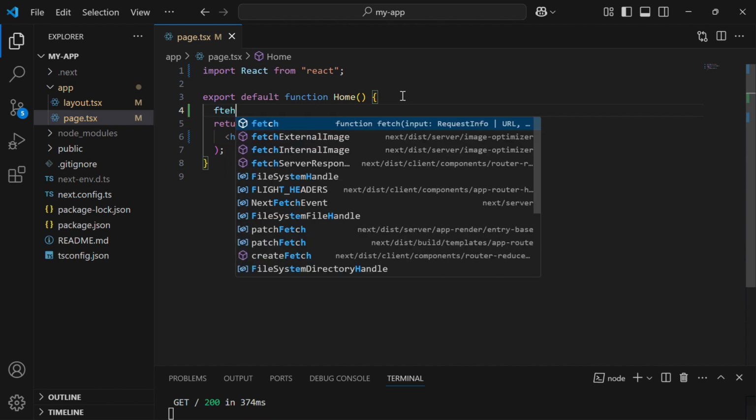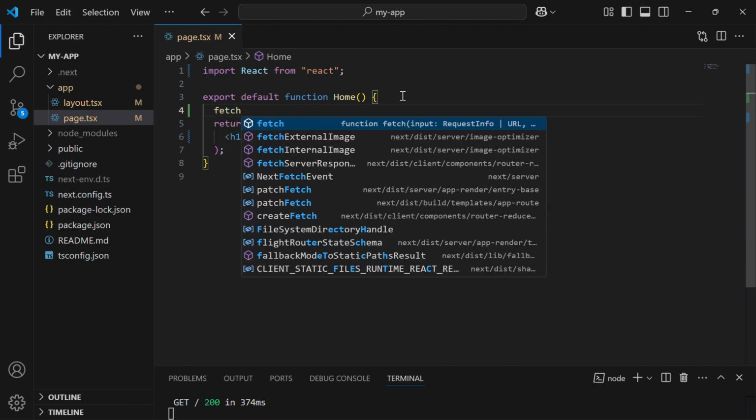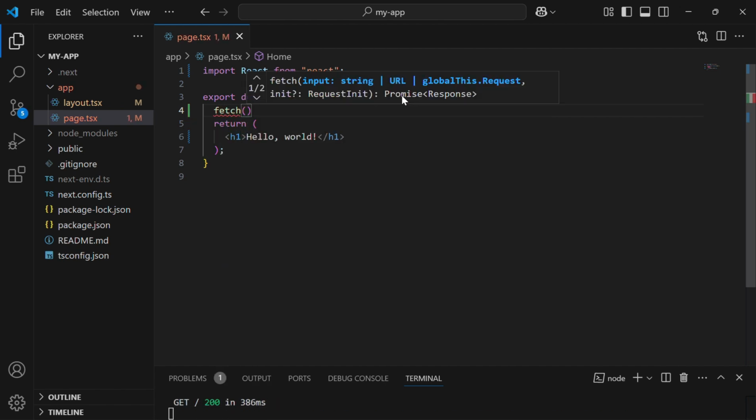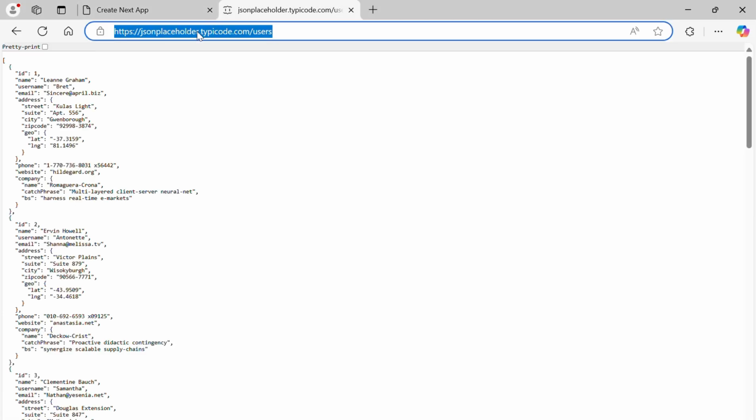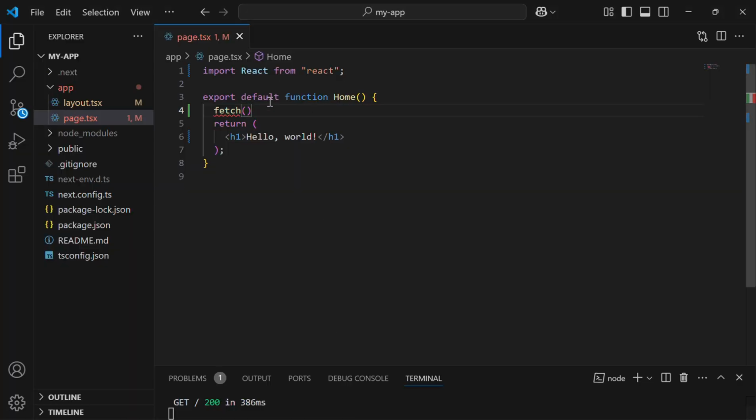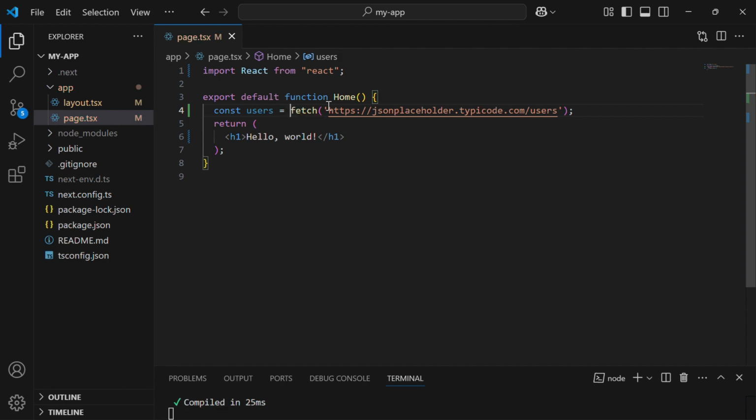In this case, we can just make use of fetch. In this fetch function, of course, we'll place this API endpoint. Just copy this endpoint and place it within here. And of course, we need to store this fetch result in a variable. In this case, I'll call the constant users. Since it's an API call, we must make use of await, and of course, await requires async, so we need to make sure to use async right here.